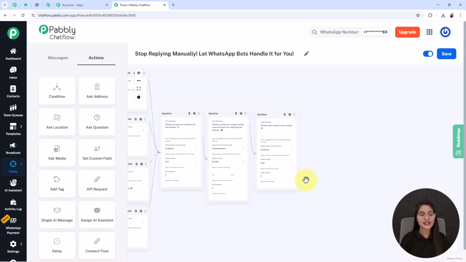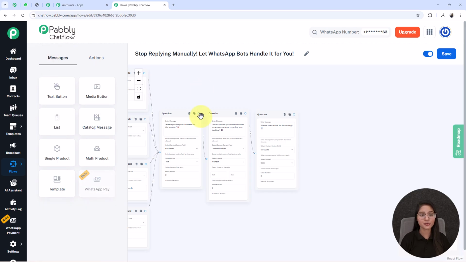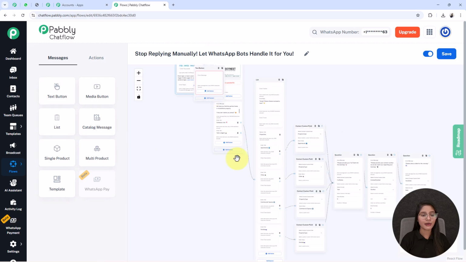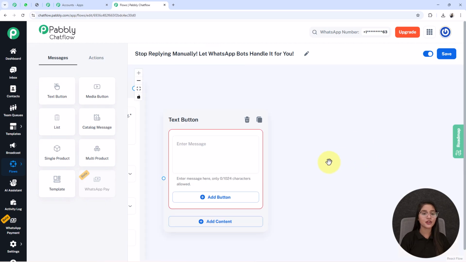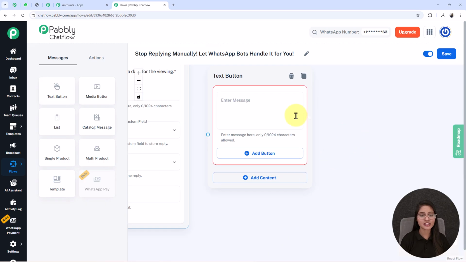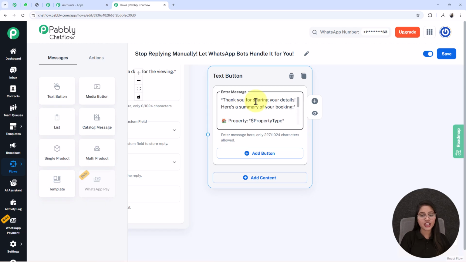So to do this, I am simply clicking on this messages option, selecting the text button, dragging it here and writing the booking summary message in this enter message box. Thank you for sharing your details, here's a summary of your booking property with $type property, full name, contact number and the view date.